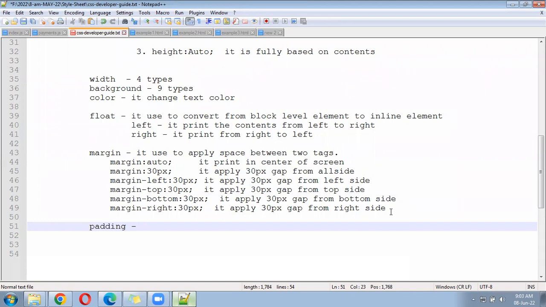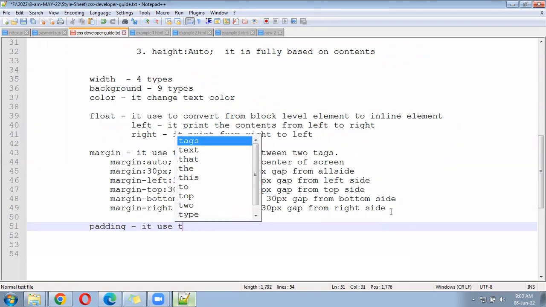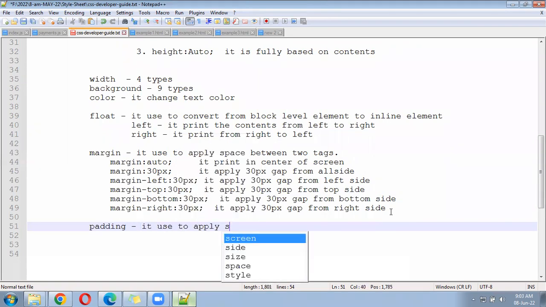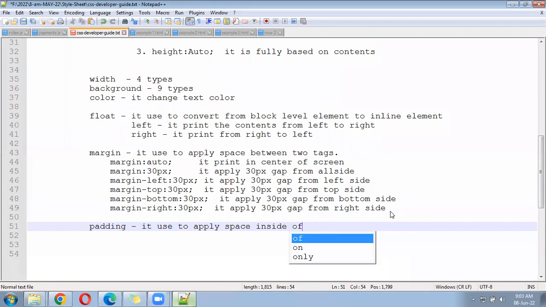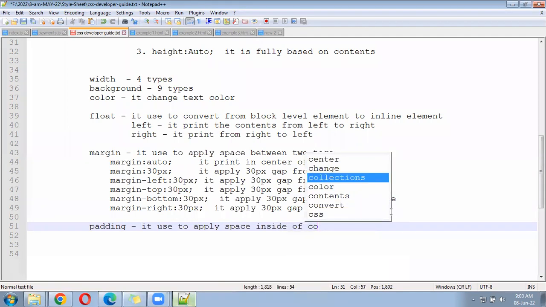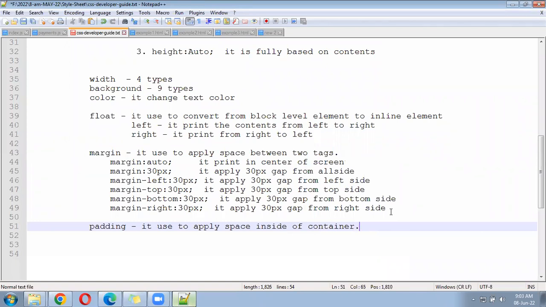So here I am writing padding. It is used to apply a space inside of a container. Container represents the tag here.